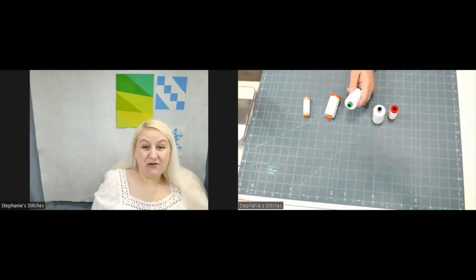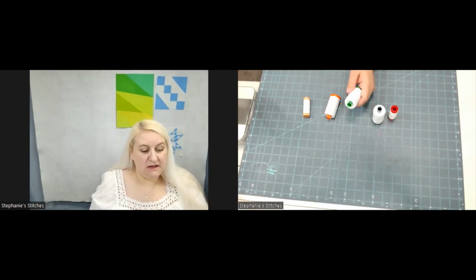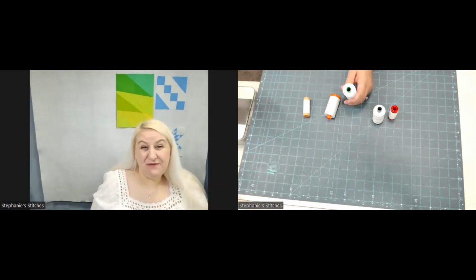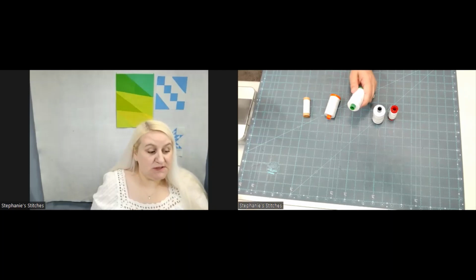Double or triple strand cross stitch, like I said before, but I would just go to the 12 weight and grab that because it's already thick. I'm trying to think of other uses, but mainly for quilting. I think the 40 weight is a great top stitch quilting thread.